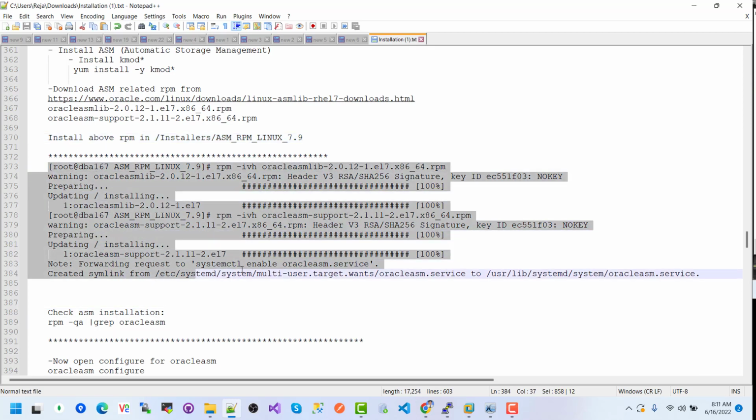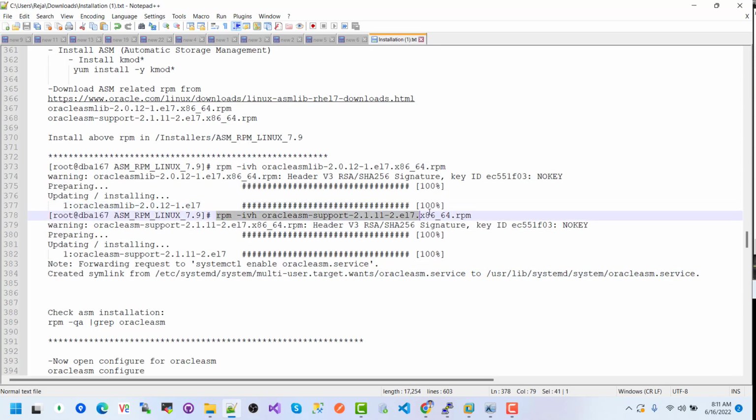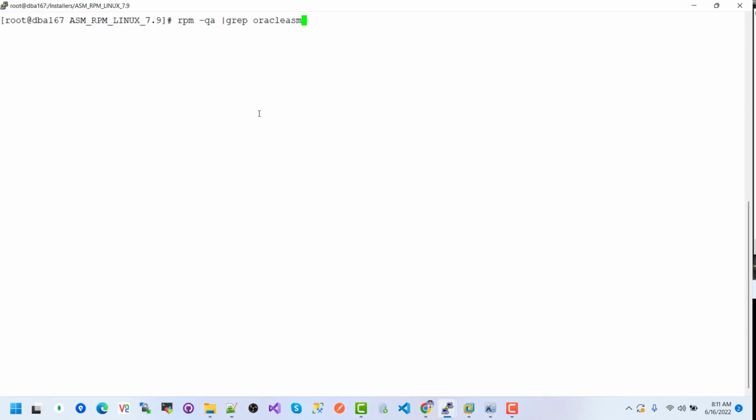Now check the ASM installation. So our two packages installed successfully. This is the documentation. So now check the ASM installation by using rpm -qa | grep oracleasm. Just copy this one and paste it in the putty window, and hit the enter key. Our two packages, ASM lib and ASM support, are installed, and kmod also.